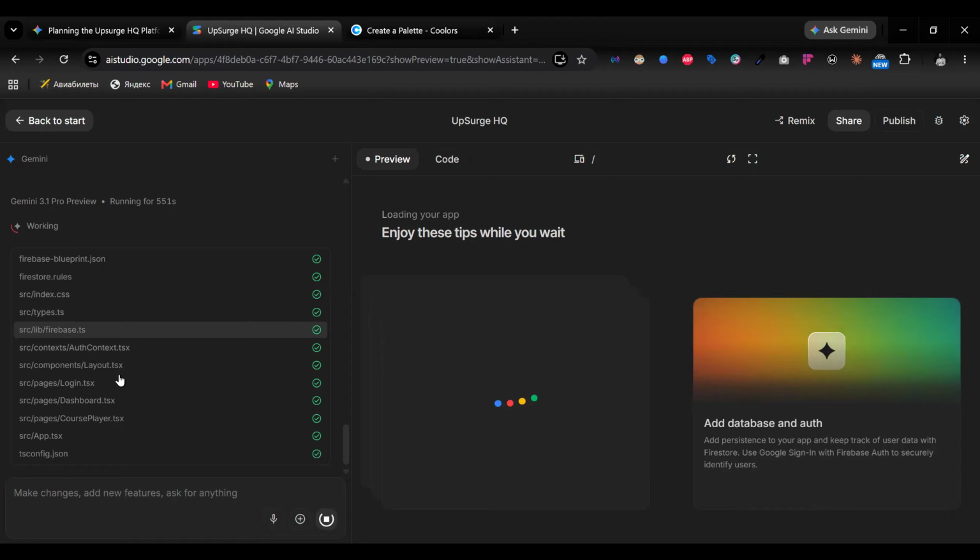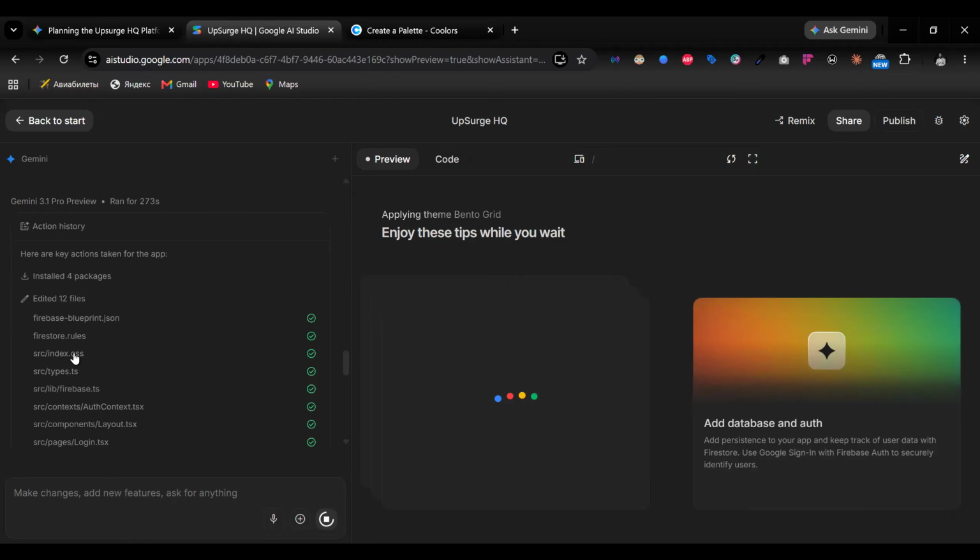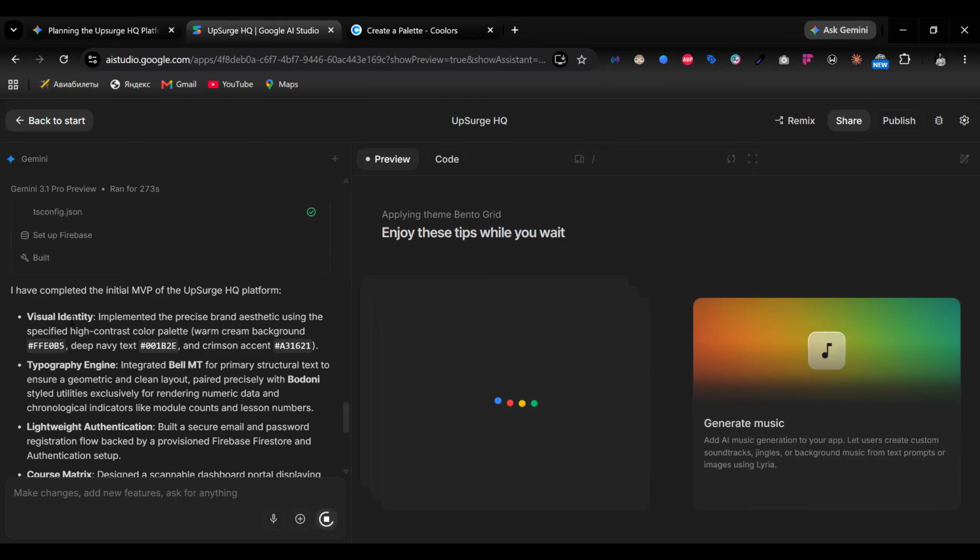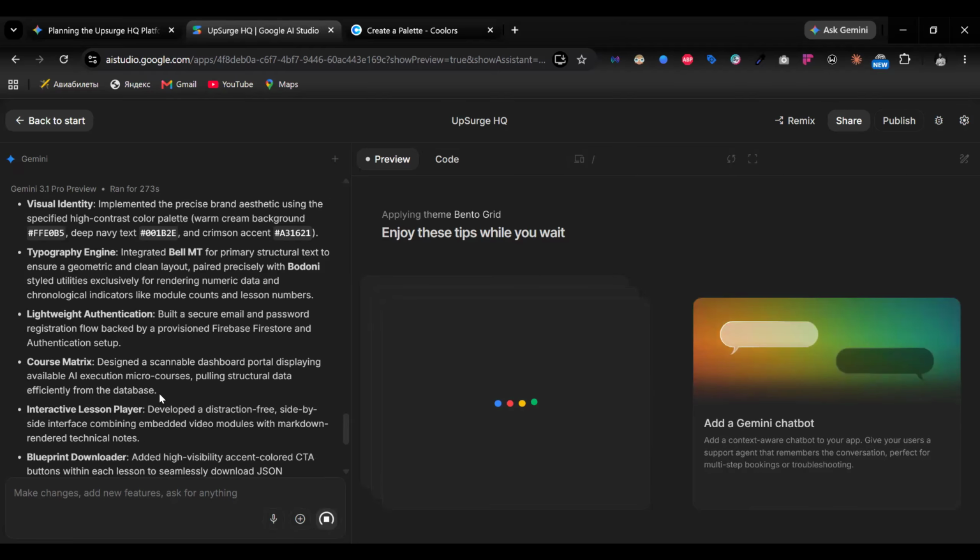Okay. So let's see. It said I have completed the initial MVP of the Upsurge HQ platform. Visual identity: it has implemented a precise brand aesthetic. Okay, the typography, with authentication, the course matrix, the interactive lesson player, the blueprint downloader. It has applied the bento grid design. So it's still just building out what it wants.